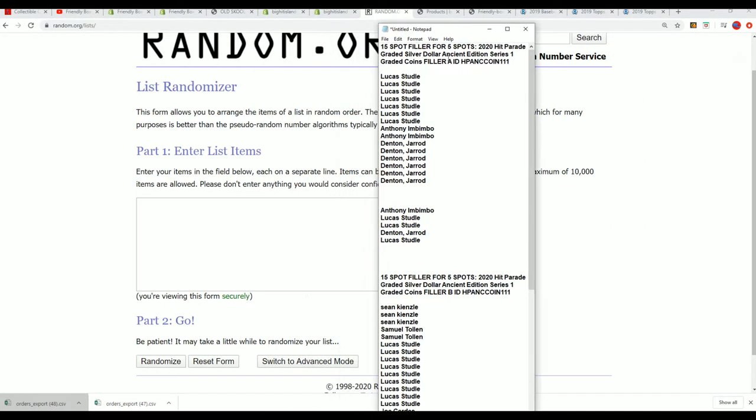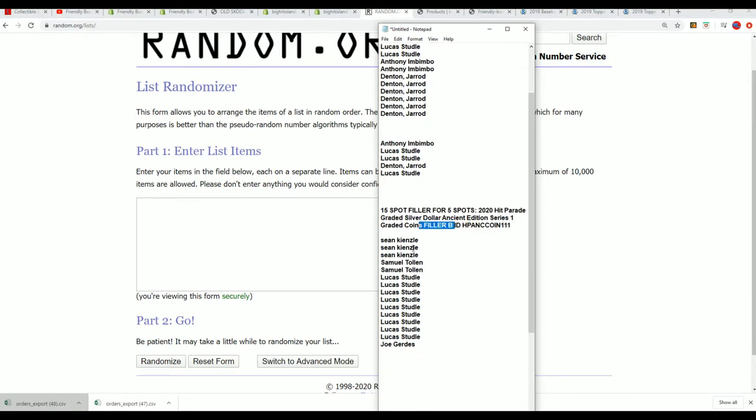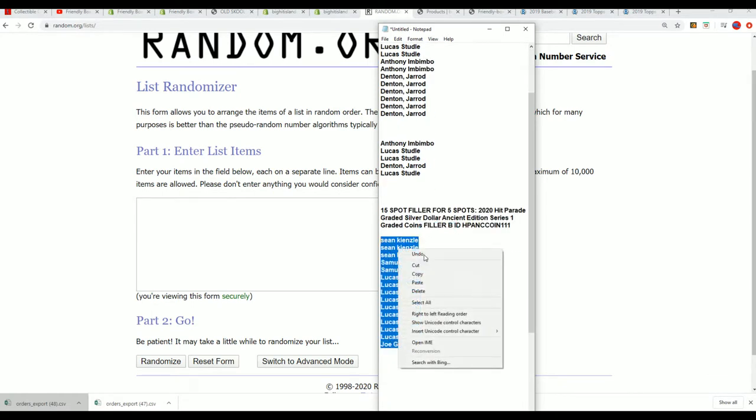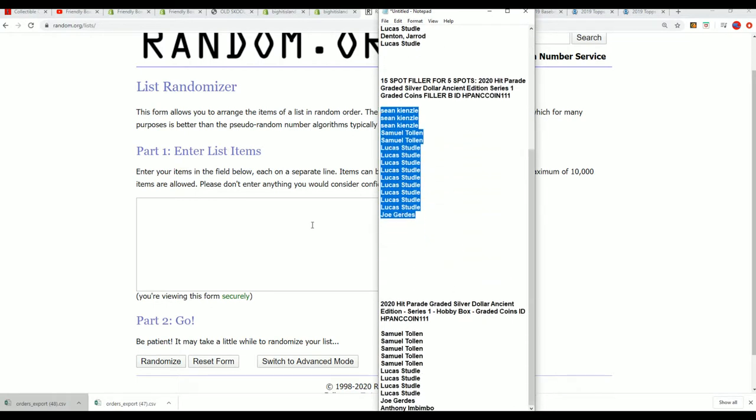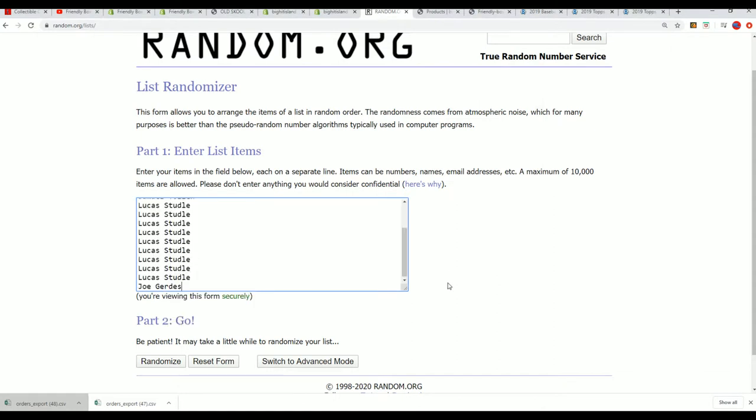We had a filler A go on last night, and now filler B is going on right now. And then we'll have all the owner names in place for the actual box break. So let's see what happens. And filler B, good luck.